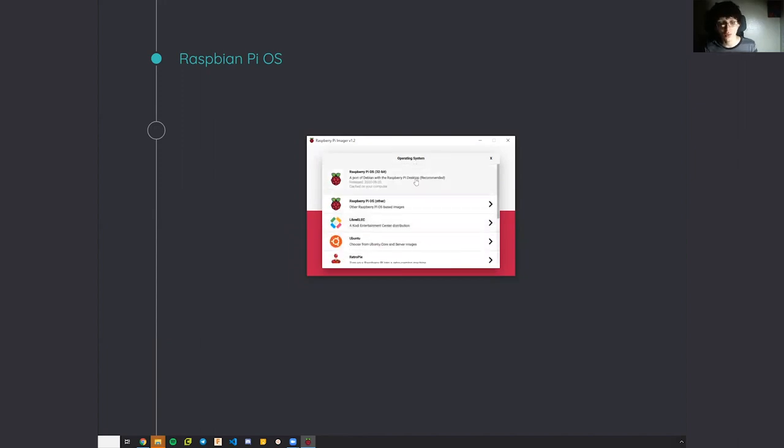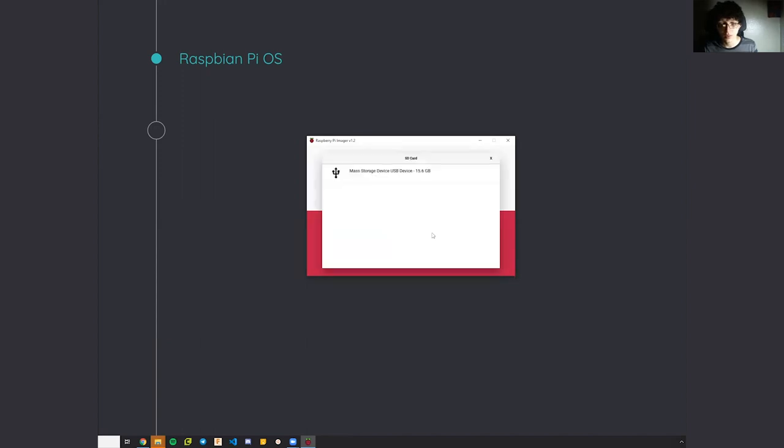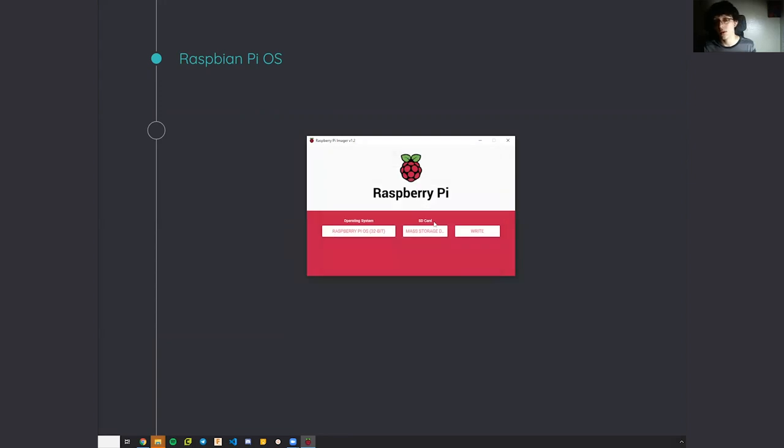I'm gonna choose this one, the Raspberry Pi OS 32 bits, and I'm gonna choose this. I have the SD card that comes with the Raspberry Pi connected to my laptop, which is what I'm using right now. So I'm just gonna click write, and it's gonna go.